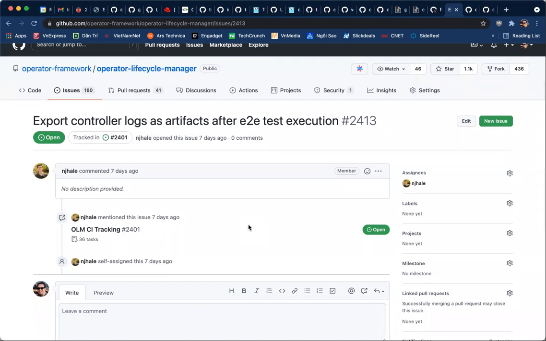This is, I think, a request to save some of the controller logs after the end-to-end test was running on our CI upstream. Is that correct? I'm pretty sure I read this correctly. Nick? Yeah, I don't think these are particularly things that we need to triage on the call. Anything that's related to the CI tracking issue. Okay. Because they're not net new things.